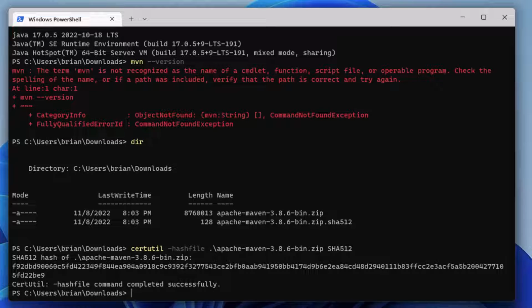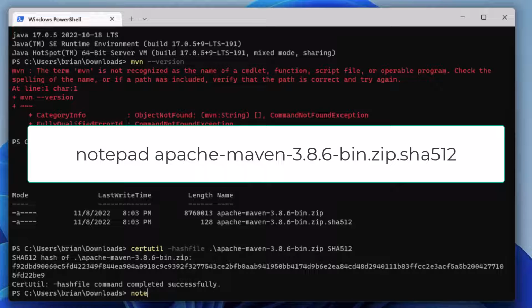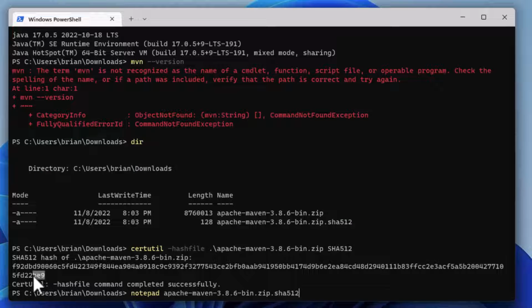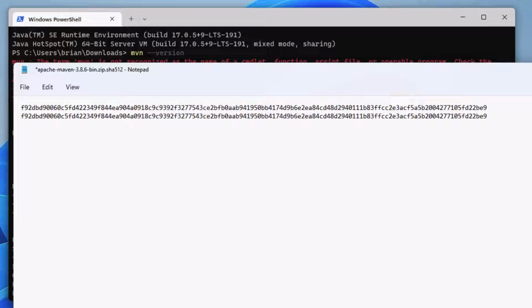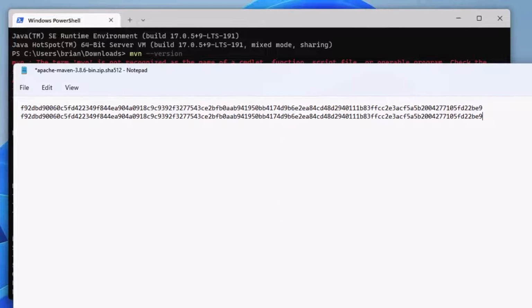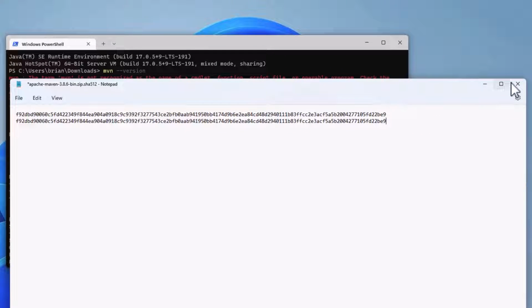Now let's open up the checksum file we downloaded with Notepad by typing in Notepad, and we'll copy and paste the name of the SHA-512 file we downloaded. Before we open the Notepad file, let's get a copy of the checksum we computed locally. Once in Notepad, the first line we see is the checksum that was in the file we got from the Maven download site. The line we paste in is the checksum we just computed. We can do a quick visual scan of the two strings to look for any differences. It looks like they match to me, so let's go ahead and continue with the installation.